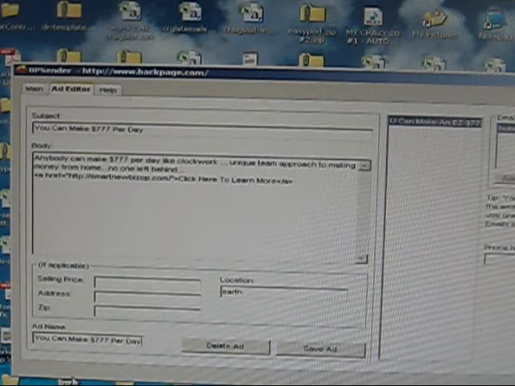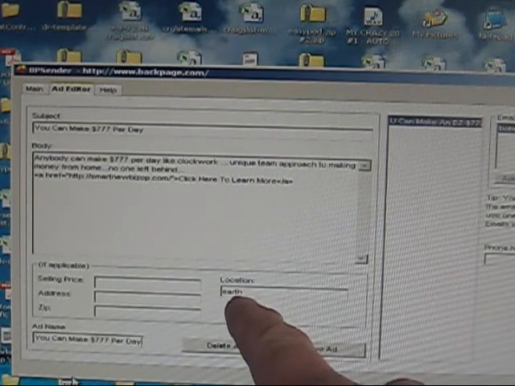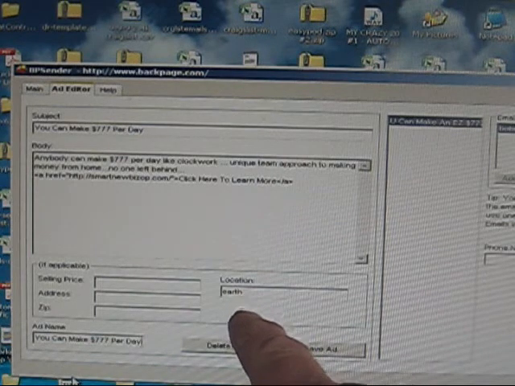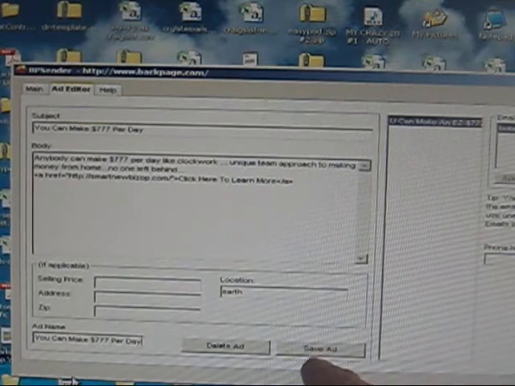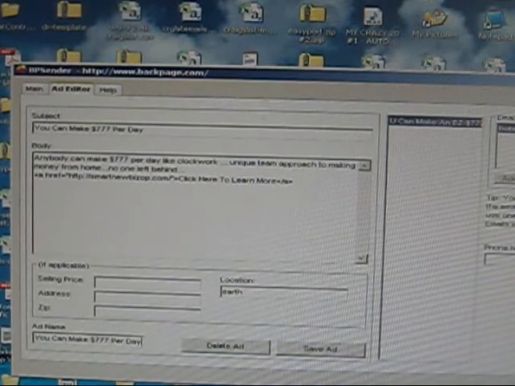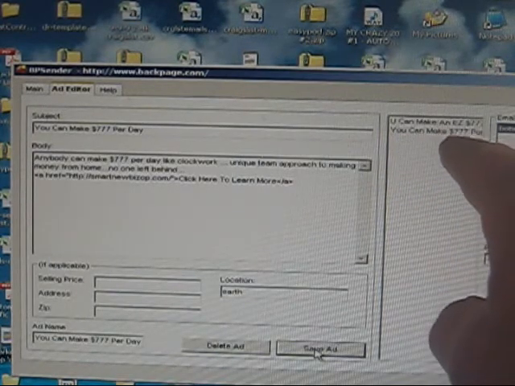And then you see here I have location. You could put USA, you could put worldwide, you could put international, you could put whatever you want. I just put Earth. And then you're going to go here and click Save Ad. Now you have another ad up there.